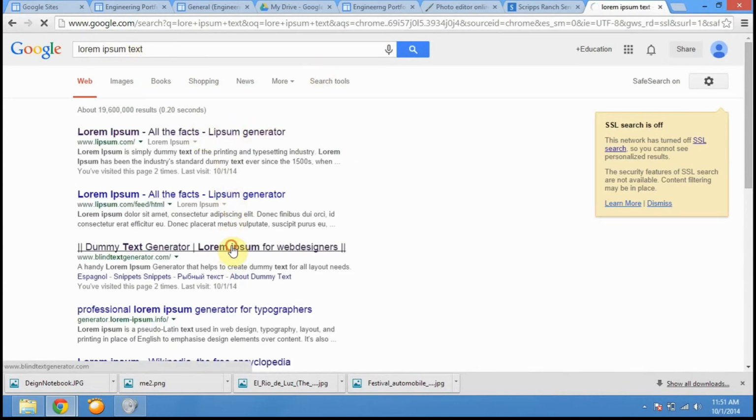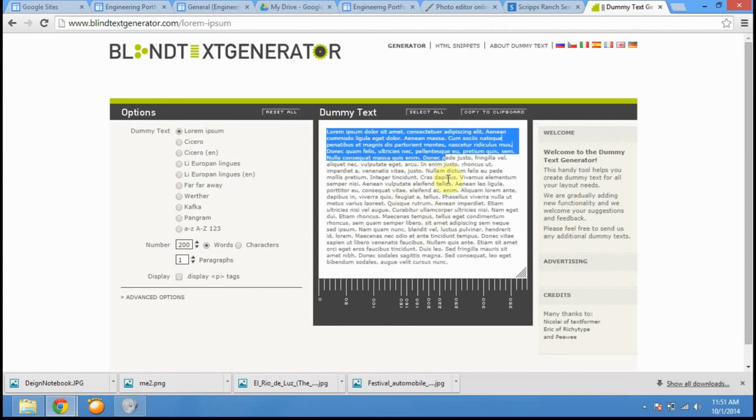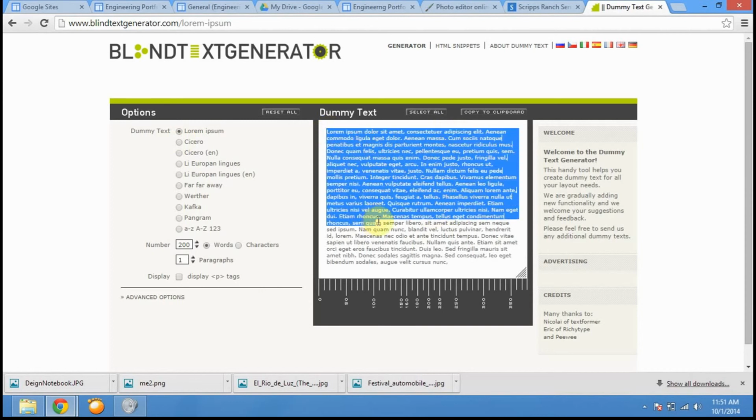I clicked on this dummy text generator. There are lots of different versions of this, and Lorem Ipsum is the most common. Basically you just select enough of it to fill the area that you're using. So I would go ahead and click copy. Now here's some place that I want to be careful.